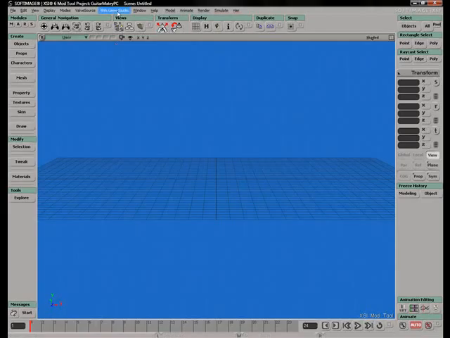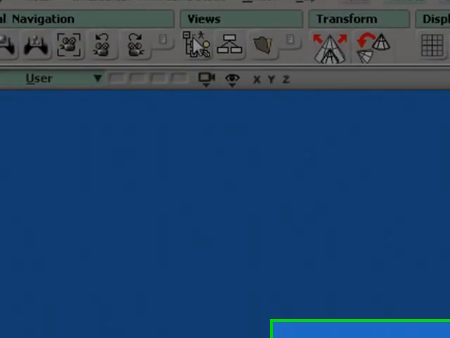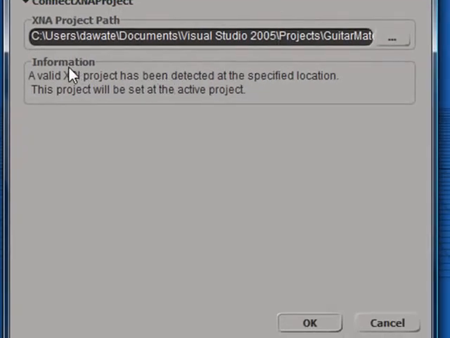First thing to do is ensure that we are connected to a Game Studio project. Go to XNA Game Studio, connect to XNA project, and you'll notice already it says a valid XSI project has been detected. This project will be set as the active project. Press OK.